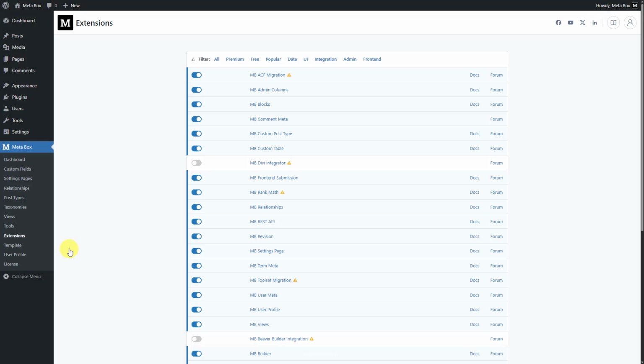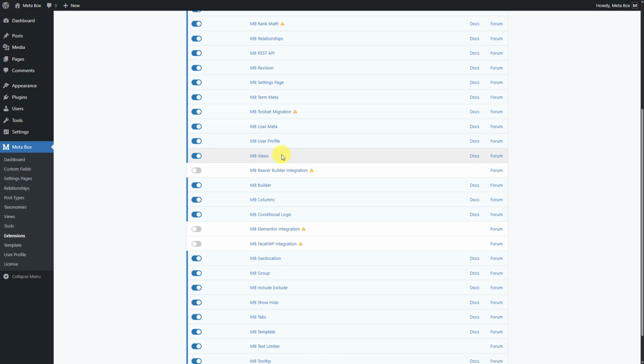Especially, we use MB Custom Post Types to create a custom post type. In this case, it is the class. MB Views to create a template for building a filter based on parent posts. And MB Builder to have UI in the backend to create custom fields visually. Now, let's start.